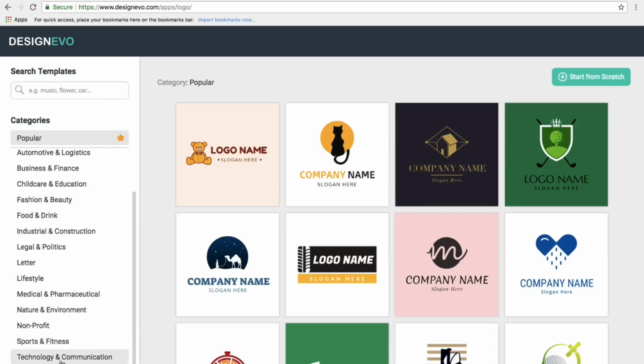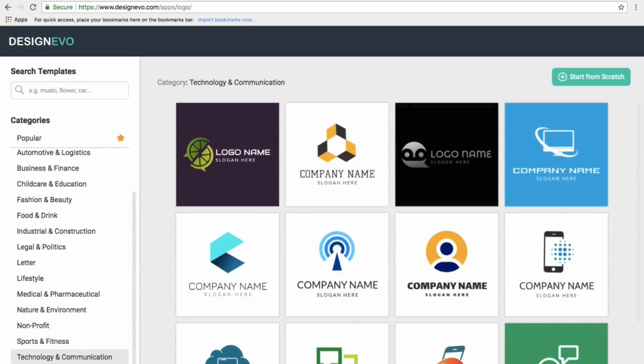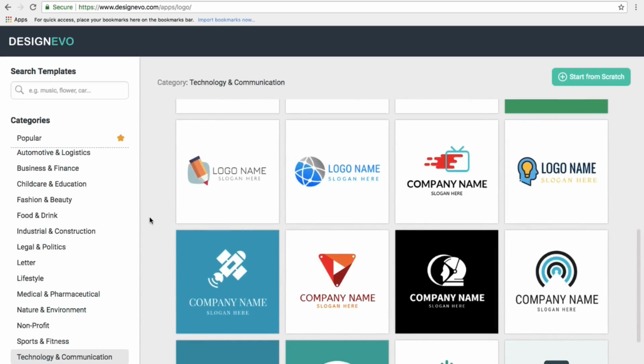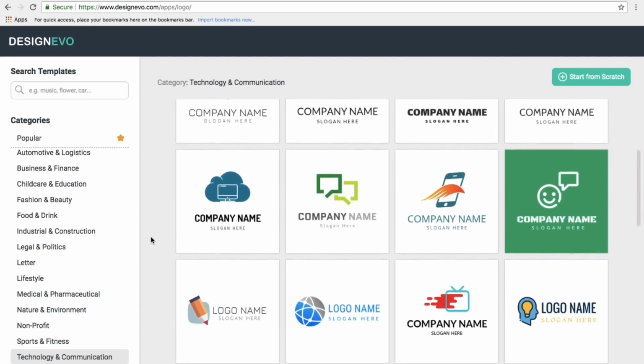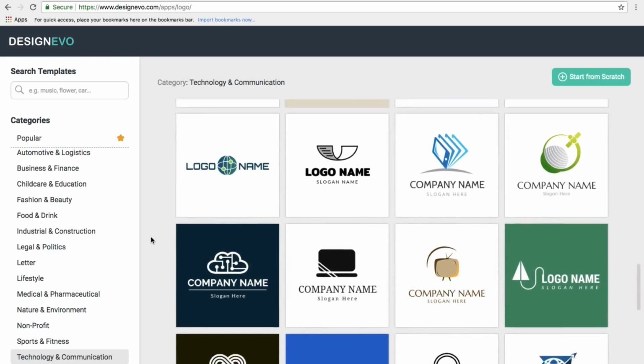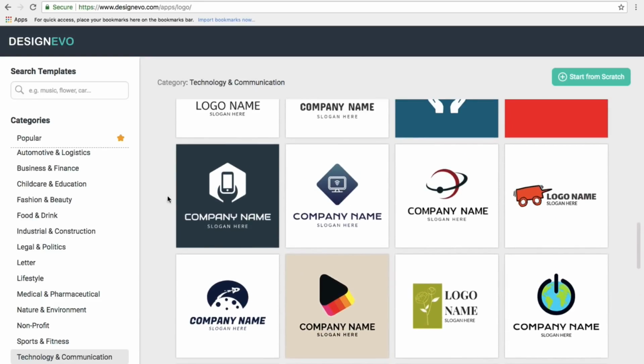I'll choose technology and communication over here. And once you select that, all the logos which are related to that category will appear like this. So from these logos, you can browse through all of these and you can select one logo which you think will suit your business or website or YouTube channel the best. So let me pick up one logo here. So yep, I want to use this logo.